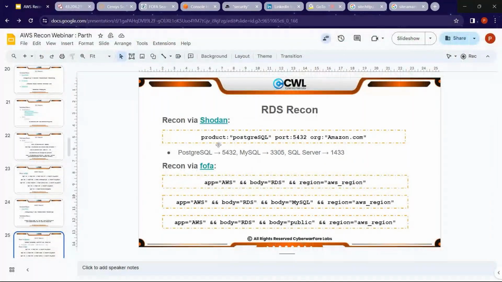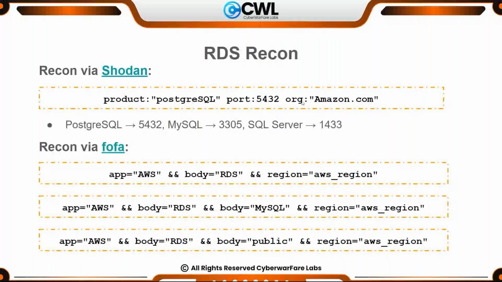In this, we have some FOFA queries as well to search more about RDS. We can conduct reconnaissance using FOFA. So the first query is designed to search for RDS instances within a specified AWS region. The second query is tailored to specifically search for the RDS instance running on MySQL within the specified AWS region. And lastly, the final query aims to identify publicly accessible RDS instances.